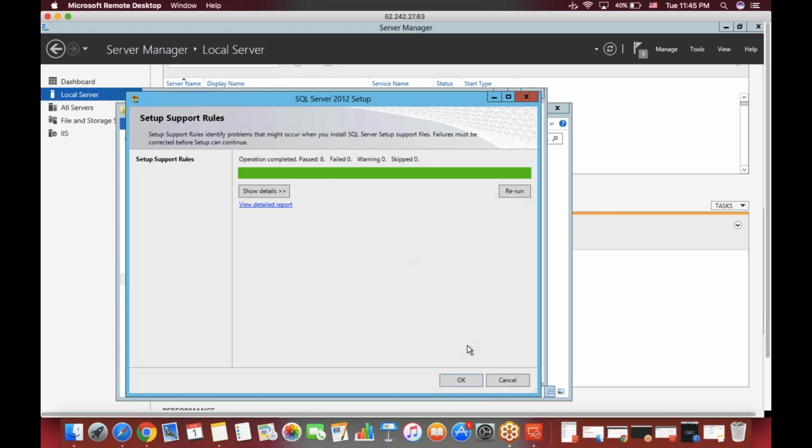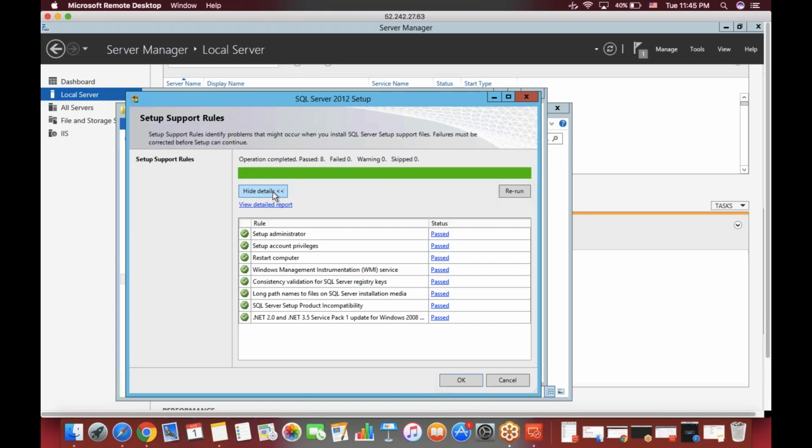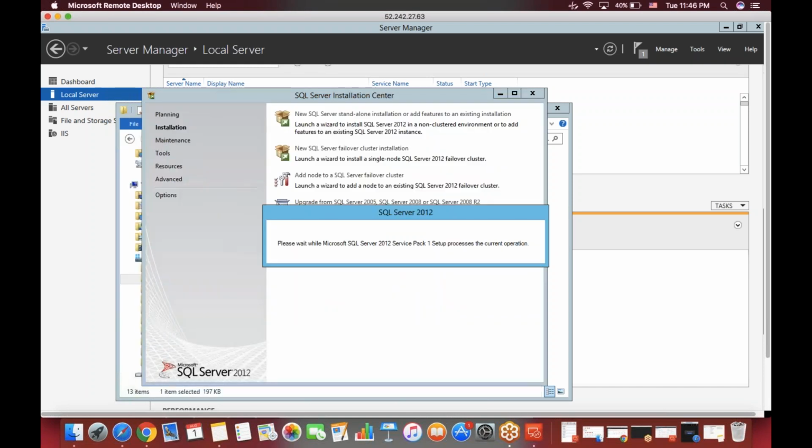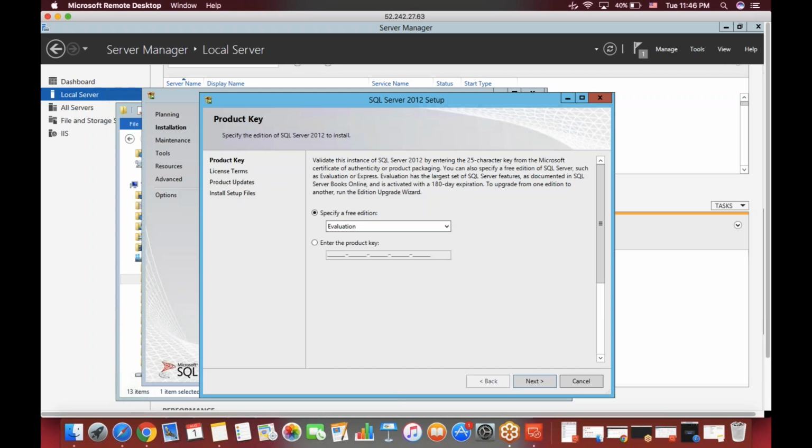Click on show details. Everything should be passed. You should not have any issues. So click OK. If anyone is left behind, apart from Trimal, let me know.